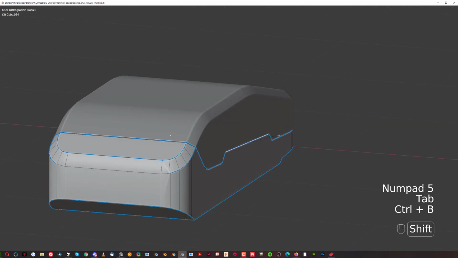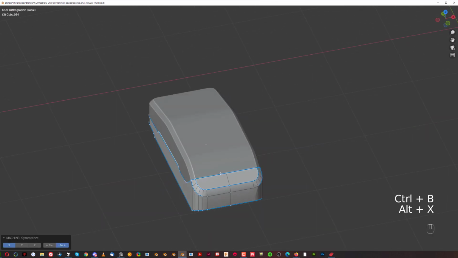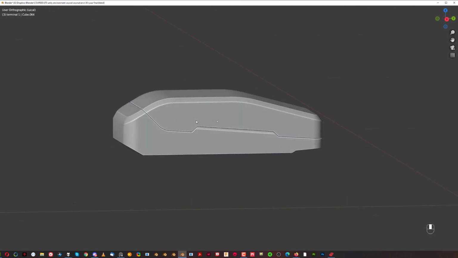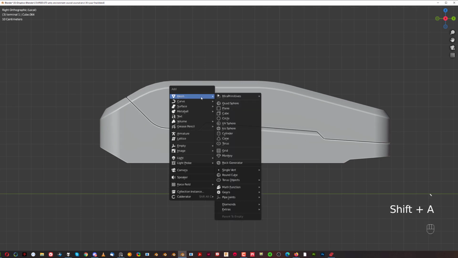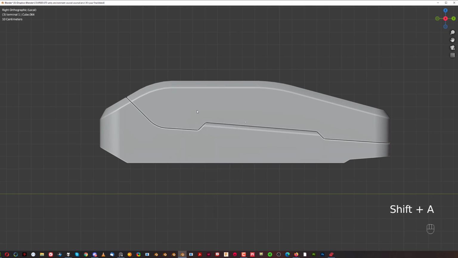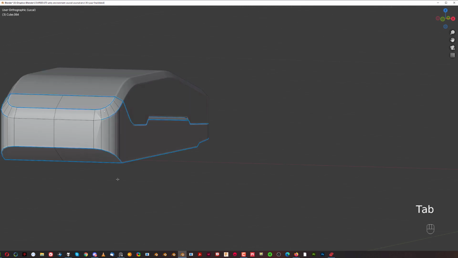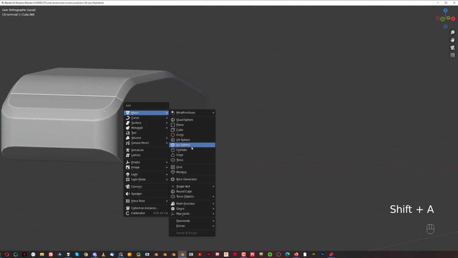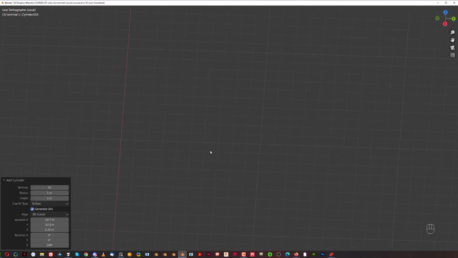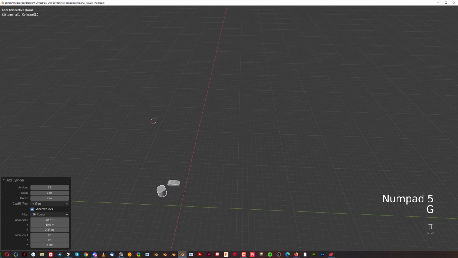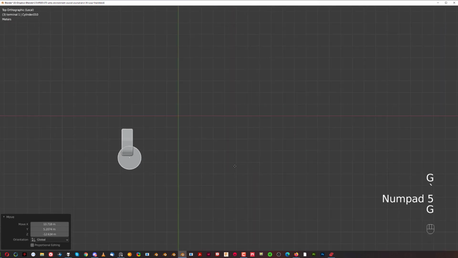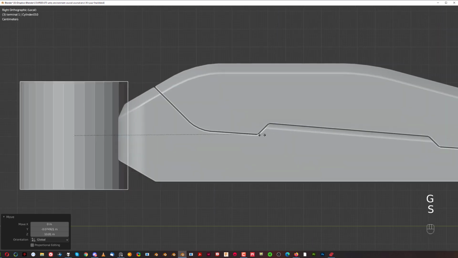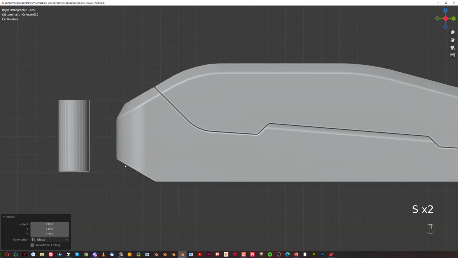Grab these, and we could chamfer this, copy to the other side. That's cool. You can create a really cool design with minimalistic forms, which is awesome. Let's add something to the back. So let's add the cylinder, and let's bring it down, right? Down here, scale it down, and let's scale it even more and extend it a little bit, put it somewhere here.